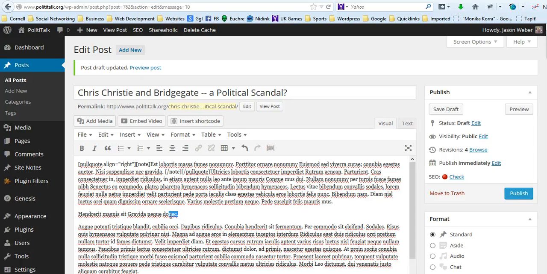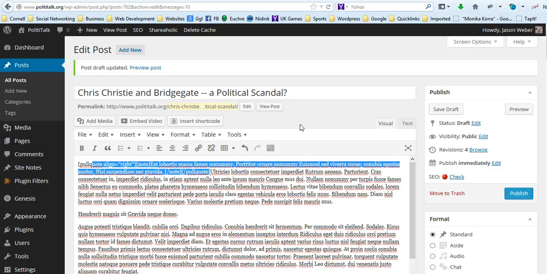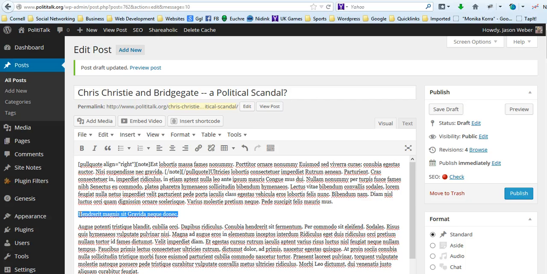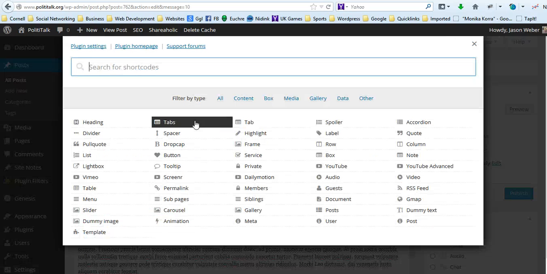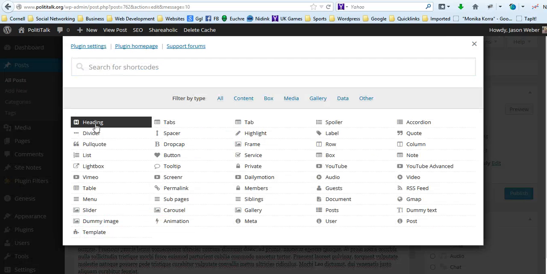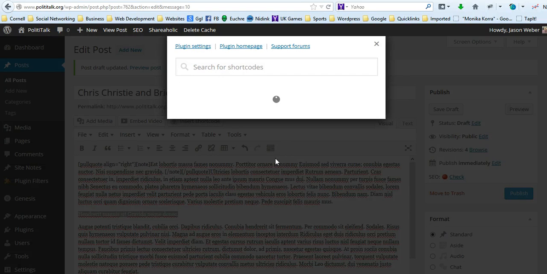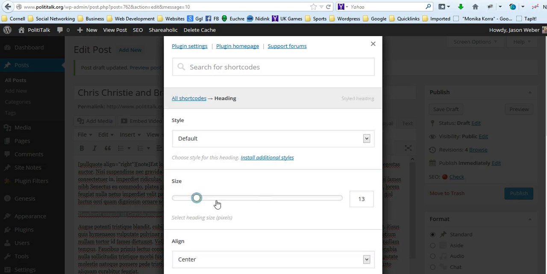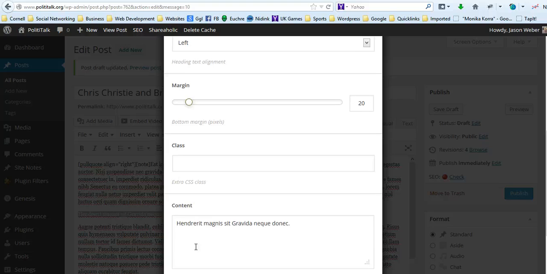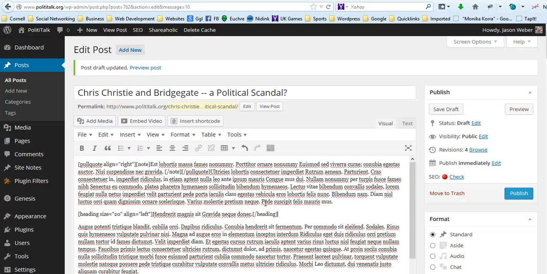But now we want a heading. Now, I prefer a heading not be up here for a number of reasons, one of which is you don't want it to clash with the title. So let's put a heading down here. We want to draw attention to a second section of our article. Let's insert shortcode, insert heading. Now, a good size for a heading is usually about 20. So let's put this at 20, and we're going to insert the shortcode.